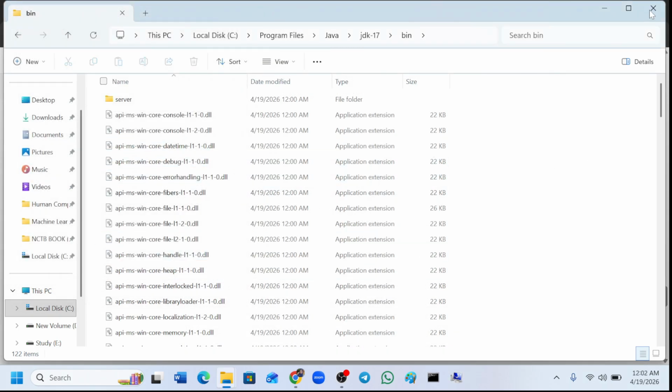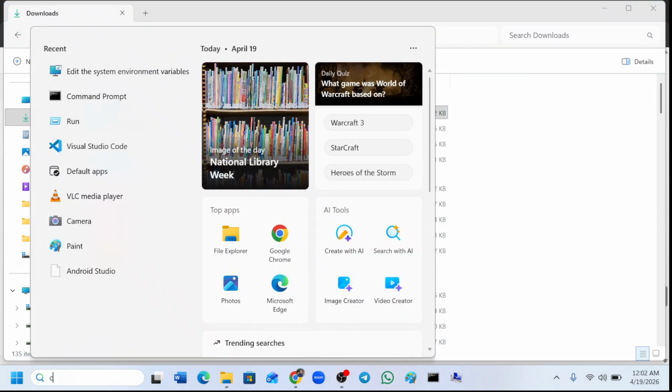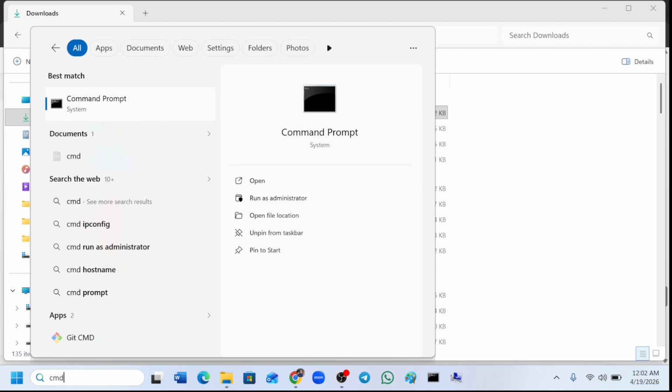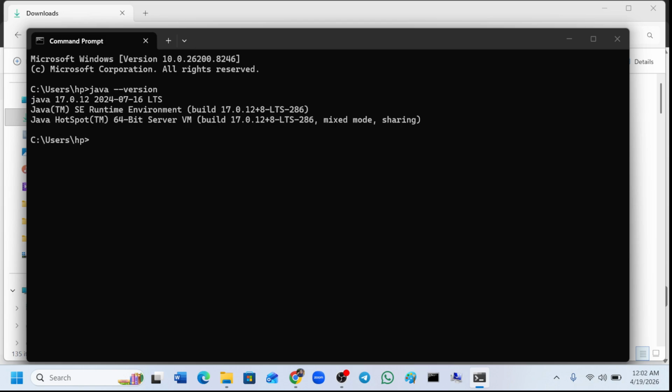After this process, we will check the Java version. So you have to open C and command prompt. So we say java -version. Is it installed or not? Okay, Java 17 is installed.